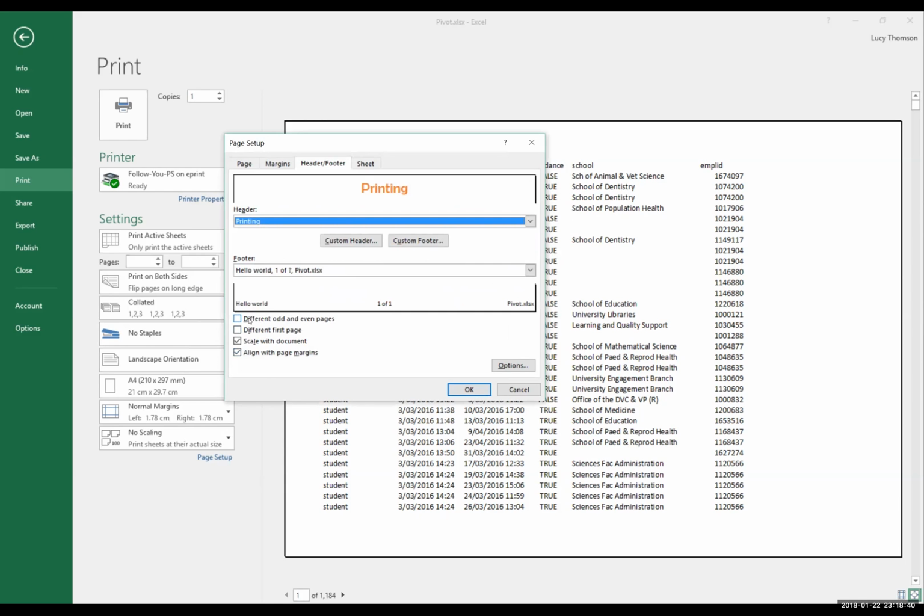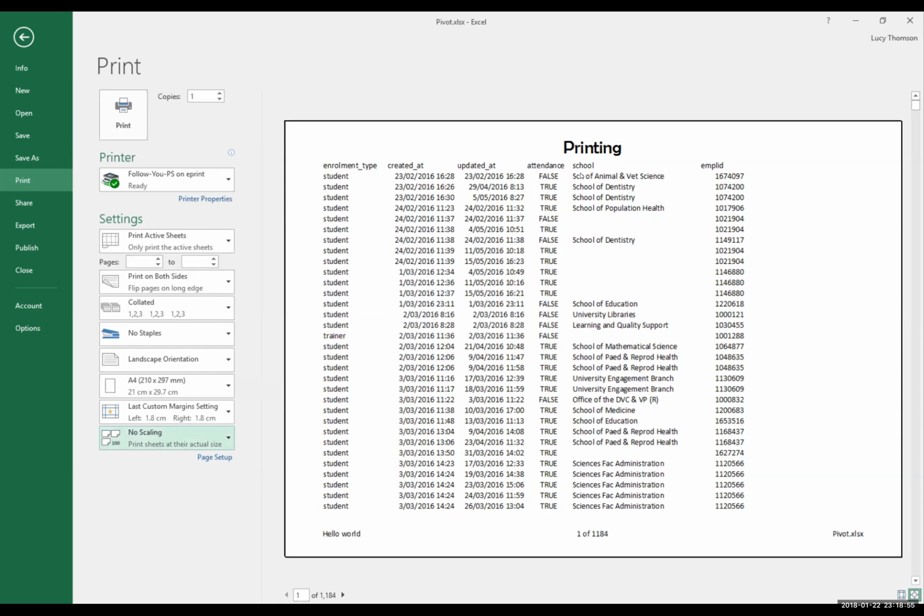I could have got things here like different odd and even pages, different first page. So you can have a different thing on your first page, align with page margins, scale with the document as well. So you can see now I'm getting a preview of what they're going to look like. If I now say OK to that, you'll see that. Now, why has that not come in color? It's because my printer is not set up to be in color. But there you go. So you can see I've managed to add all that stuff there.